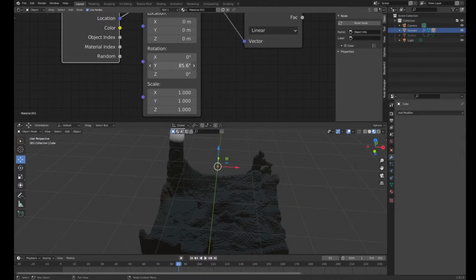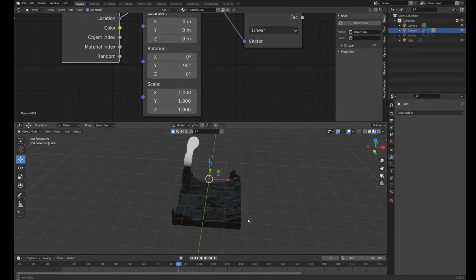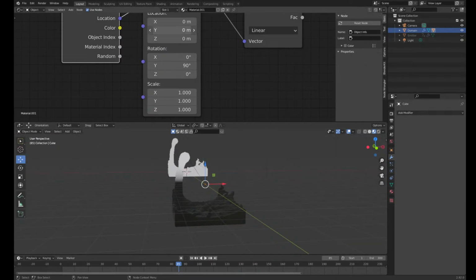But we're going to want, yeah, okay, so change this to 90. And now you can see it's kind of like a height thing. And if we move one of these, it should move it. Yeah, okay. So you can now see if we move our X up and down, it'll shade it based on height.